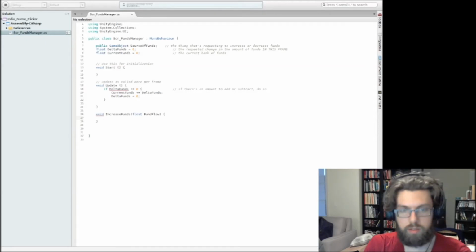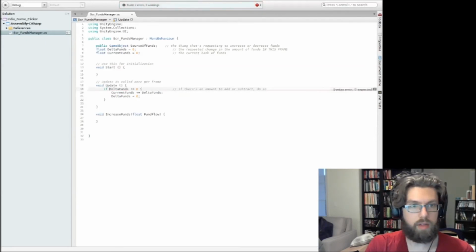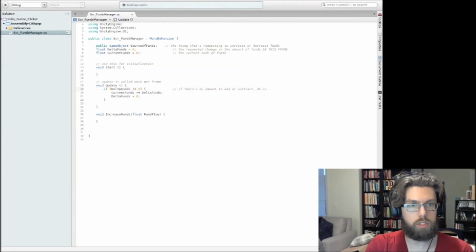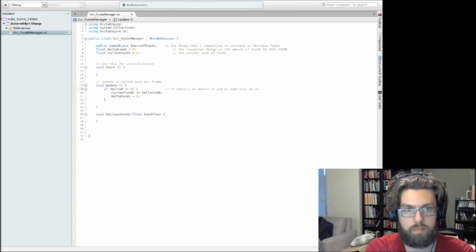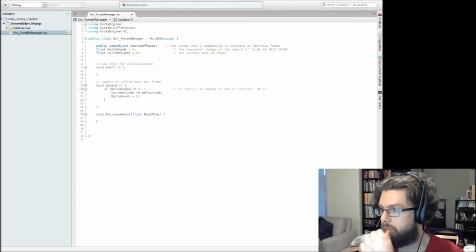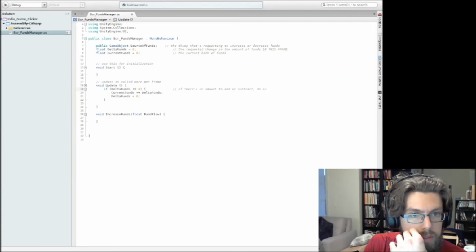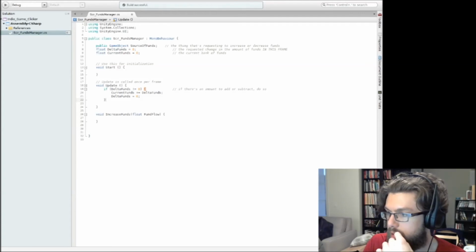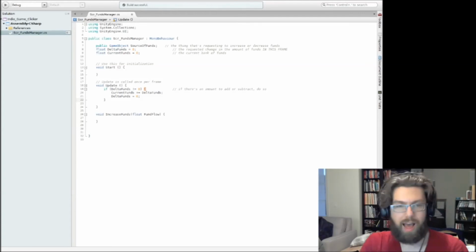Let's try to build it. We'll see if there's a problem. Yeah, that's a problem. Okay. So if delta funds is not equal to 0, boop. Okay, let's save it and then F8. Okay, good. Brackets in the if statement. I've got brackets in the if statement. Private float delta funds? It's just MonoDevelop, that's stupid. I don't know, whatever.